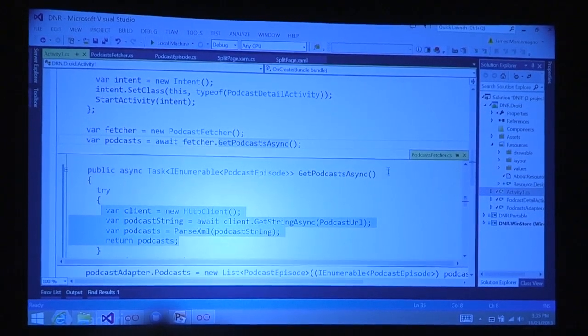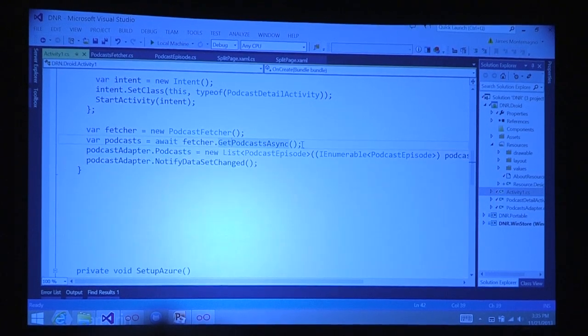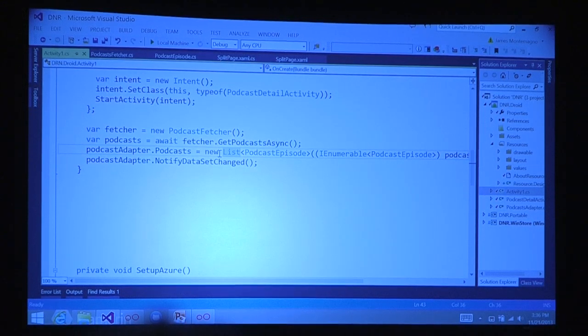But what's important is that I'm using async await here. I'm using some really cool features, which means that I'm starting to build this out on the user interface thread, the UI thread. I'm going to go out and make a web call. It's all going to be done in a background thread. It's all going to be handled for me automatically with async await.